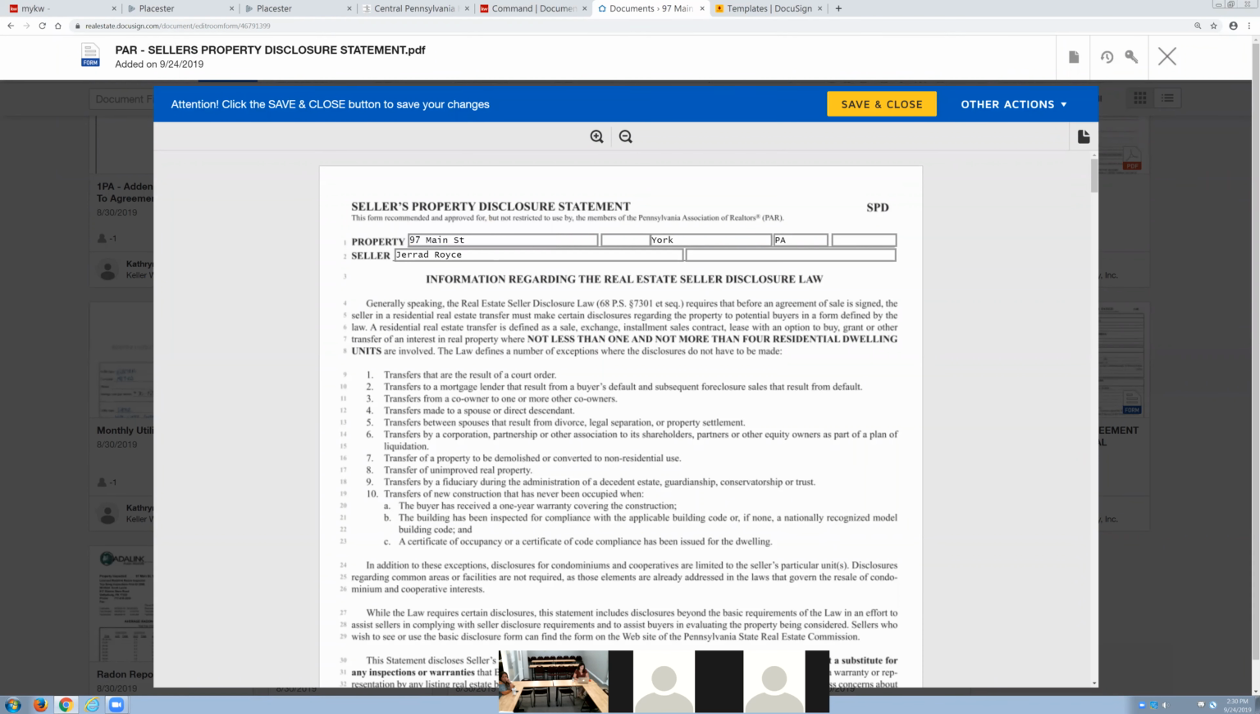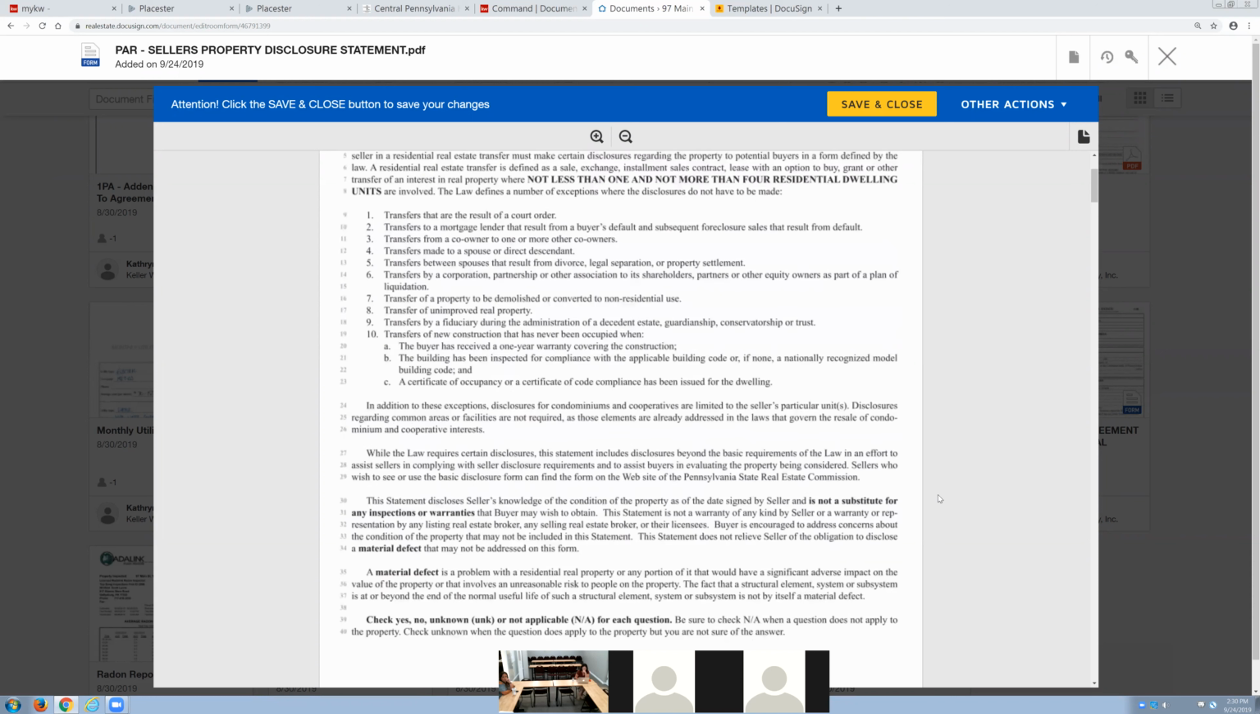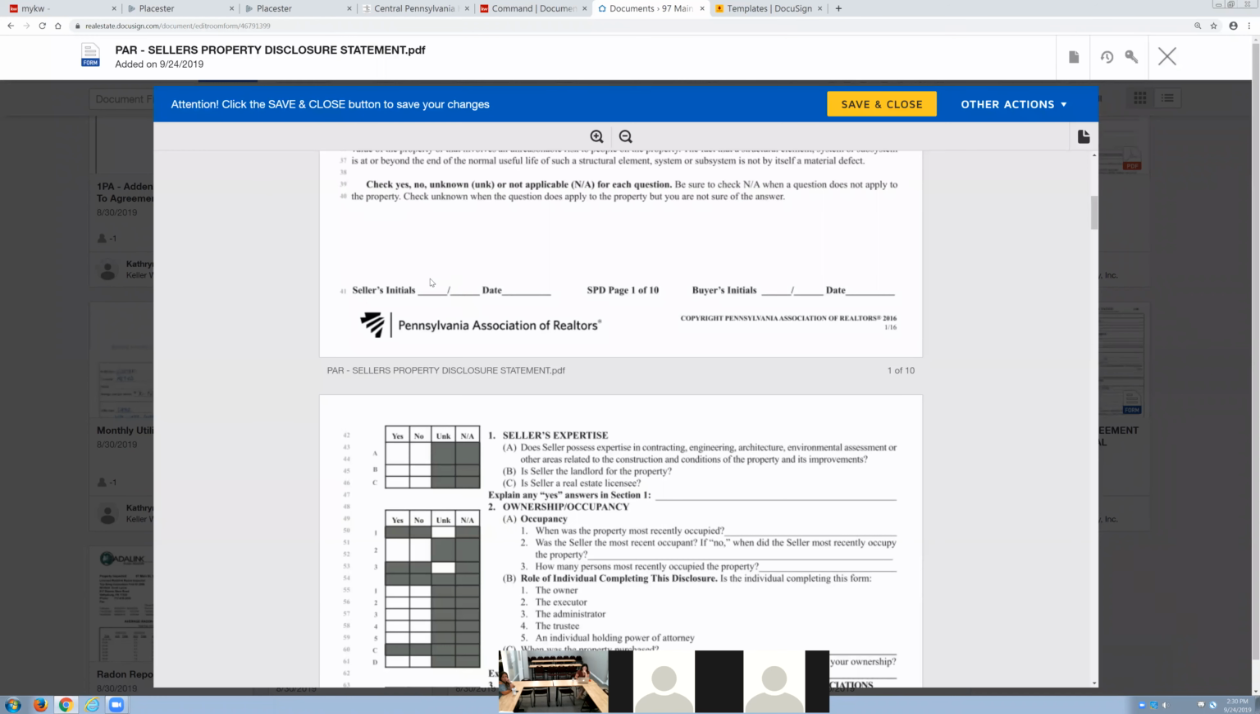As you see here, I've already filled in some of the detailed information, so it auto-populates in. However, you cannot add initial blocks or text blocks in the document section of DocuSign. You have to do that in the envelope section. And you can create an envelope and save it.